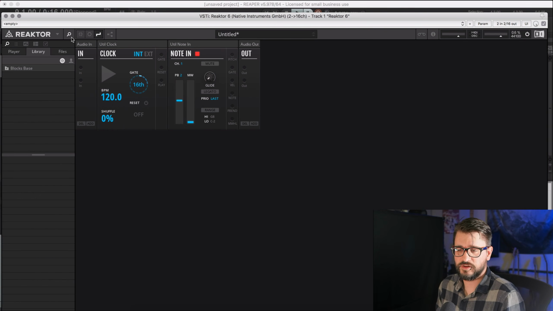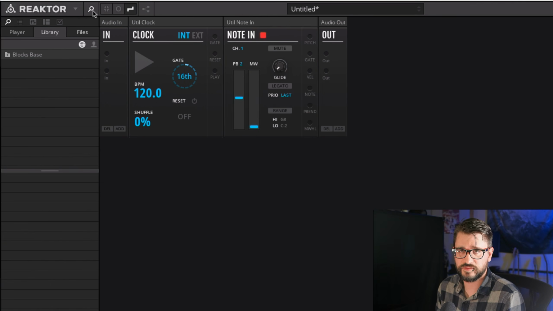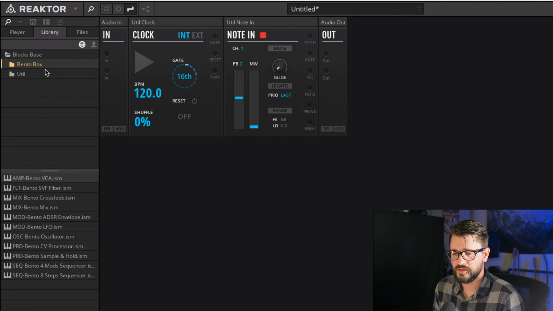Inside of Reaktor, there's what they call the side pane. If you click on this little magnifying glass button, it's going to come up with the library. It's going to start off in the Blocks Base section. In here, there are 2 little folders. Bento Box is all of the things that make the sound and the things that modulate it. So we've got our VCA, filter, crossfade, a mixer, envelope generator, LFO, oscillator, CV processor, sample and hold, 4 mod sequencer, and 8 step sequencer.